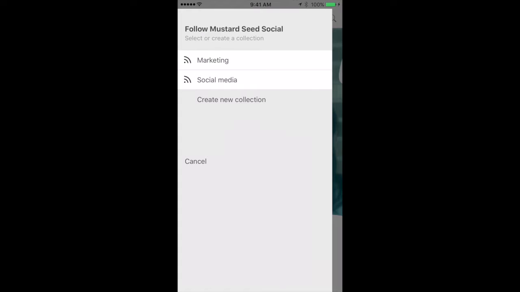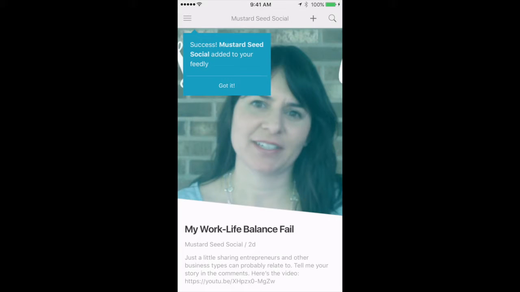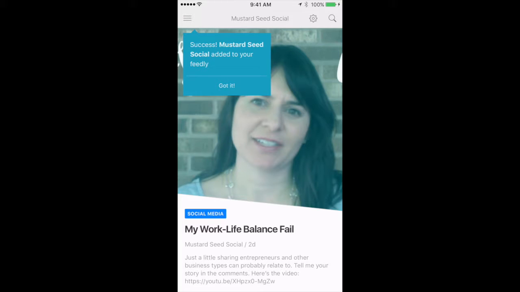This would go under social media. You can see there's also the option create new collection where you can name the personal category yourself. I'm going to click social media. And it says success, Mustard Seed Social added to your Feedly.